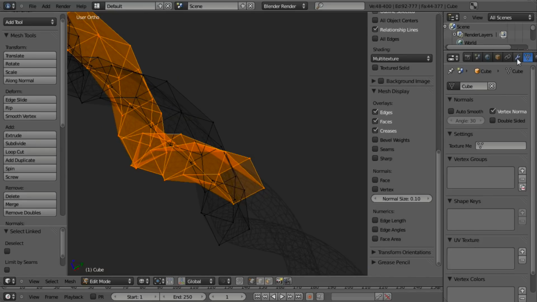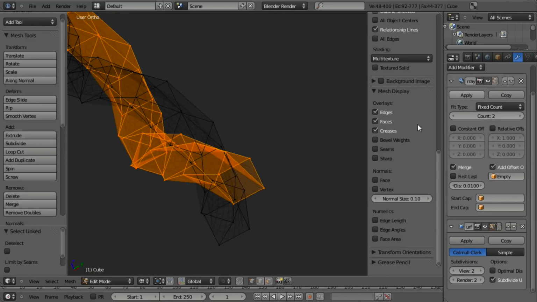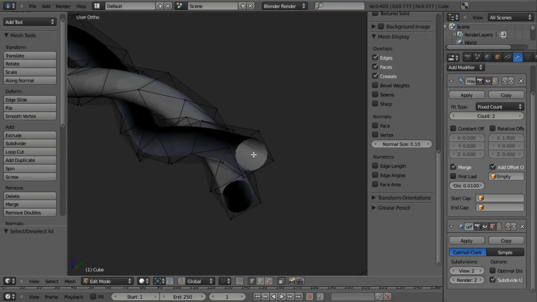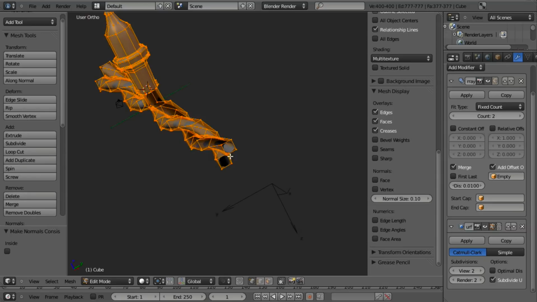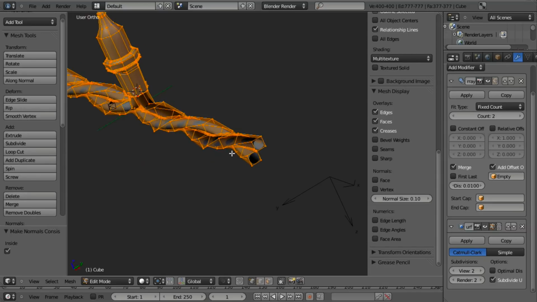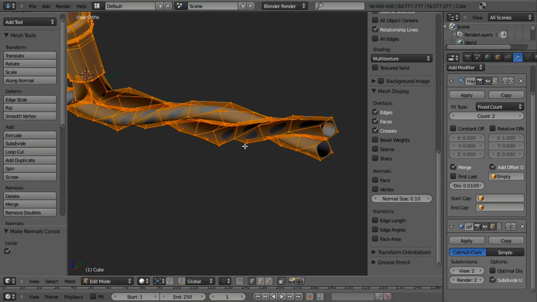If we turn off our array modifier here, you'll notice that the inside is gray and the outside is black, whereas it's the opposite on there. And yet if we select everything, hit Control N, nothing happens. Control Shift N, again, nothing happens.